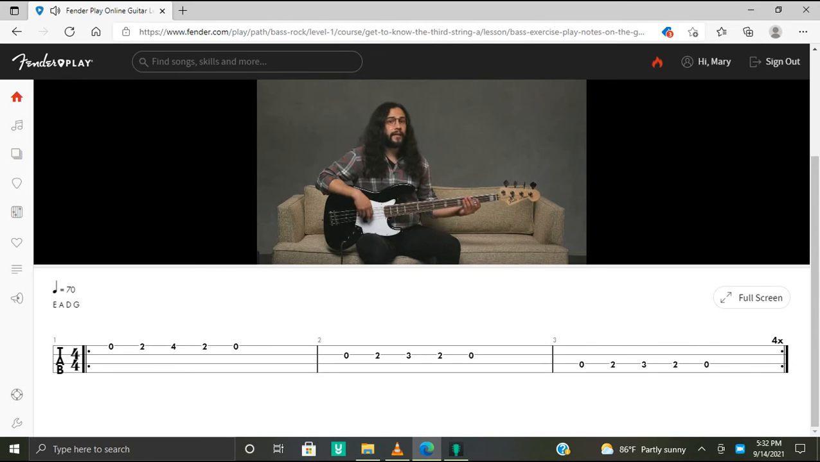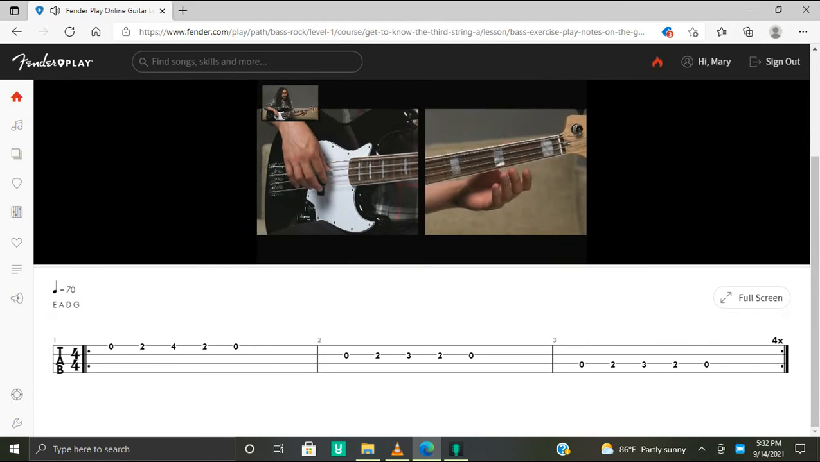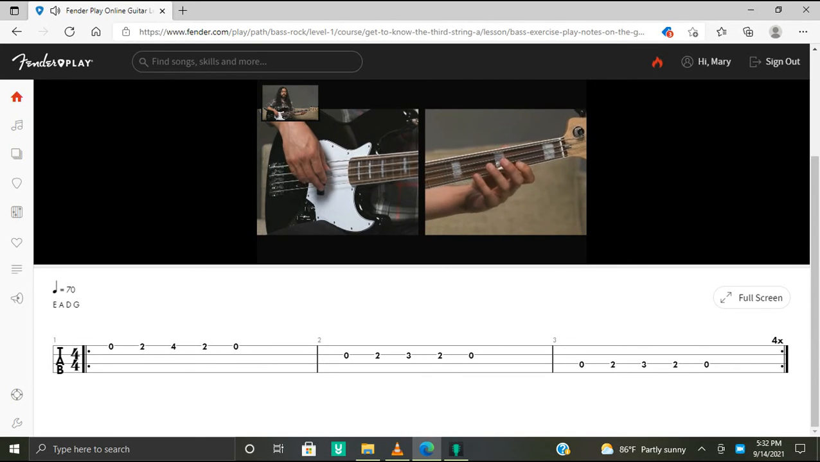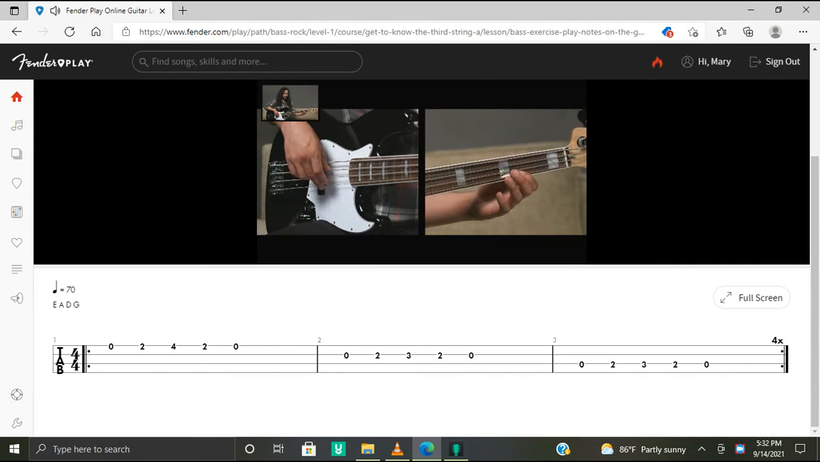In the fret hand, we're going to start off with the open G, then first finger on the second fret of the G string, and then 4th fret, 4th finger of the G string. And then we're going to move back down to the 1st finger, and then finish off with the open G.